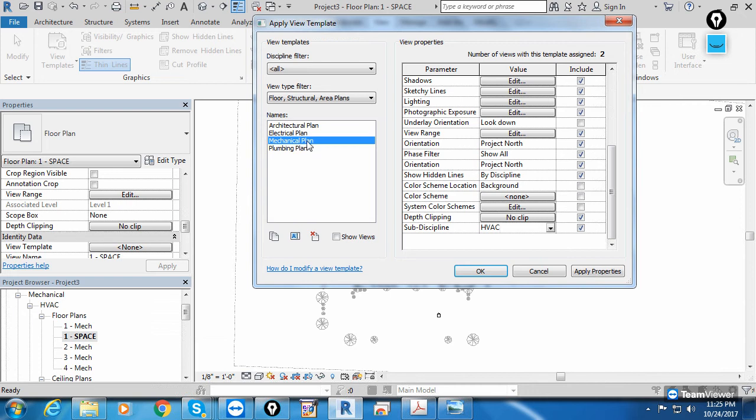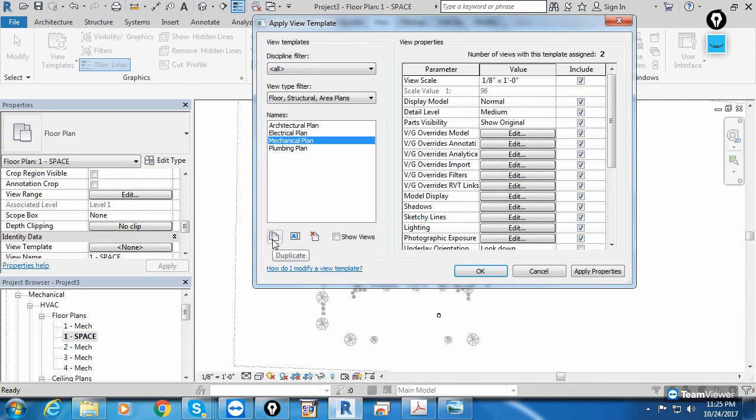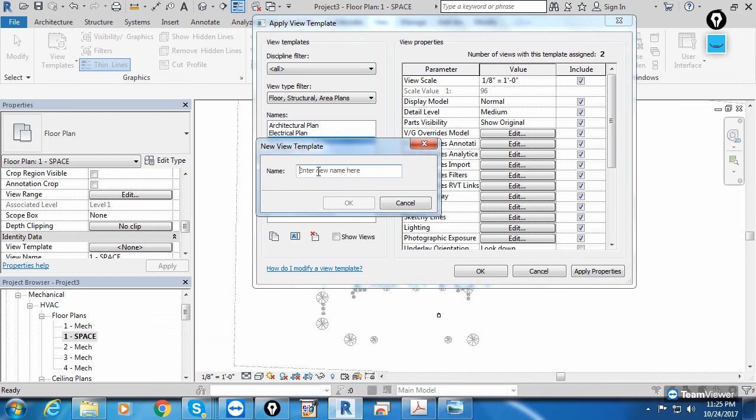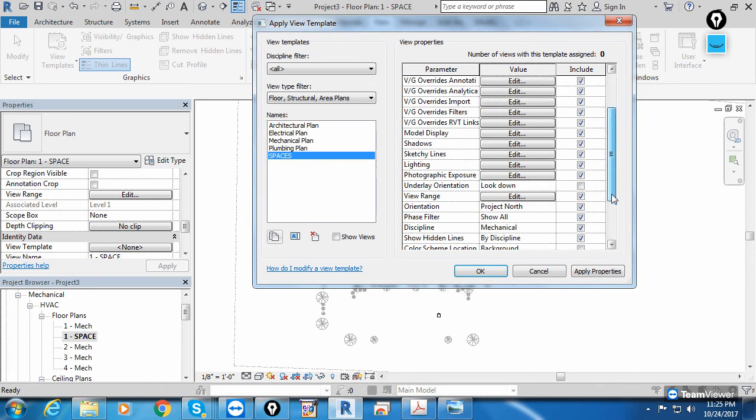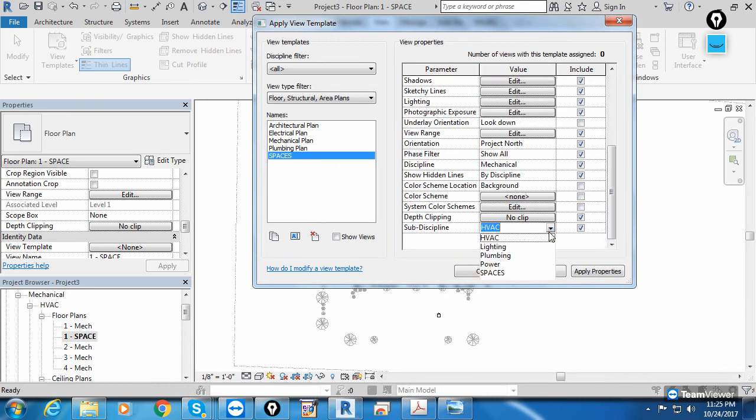I'll create one more template. So click mechanical plan and go for duplicate. You can duplicate here also. So this is spaces. The name of the view template is spaces. And in this spaces, what I'll do, I'll change the subdiscipline to spaces and okay.